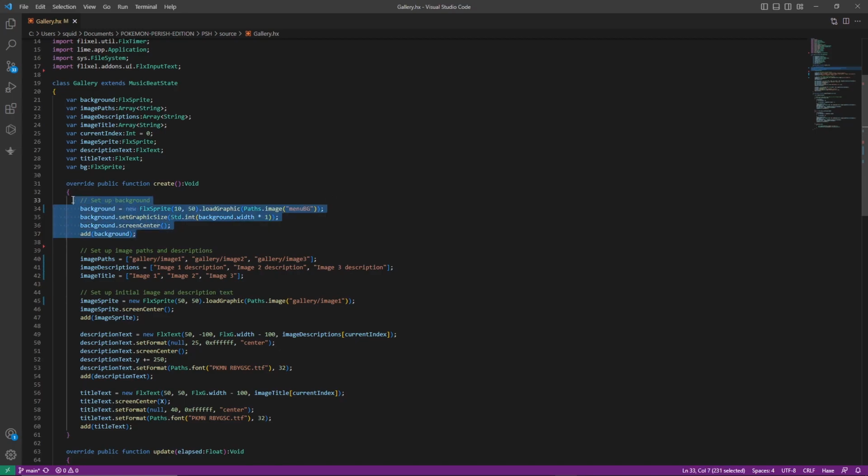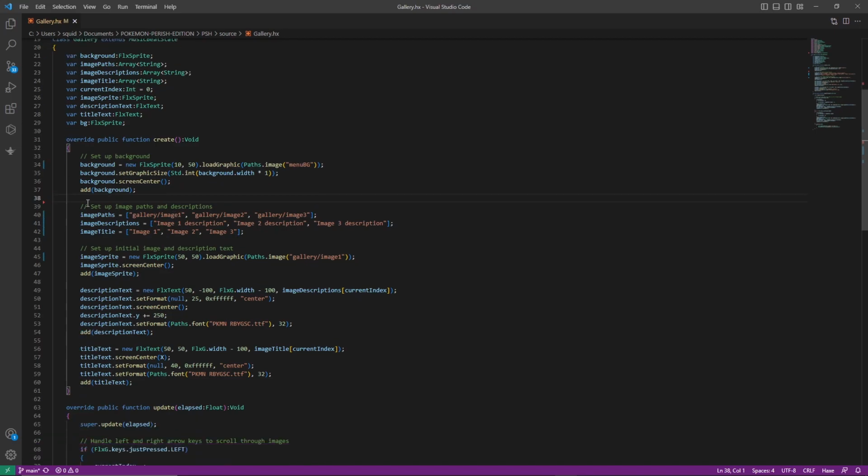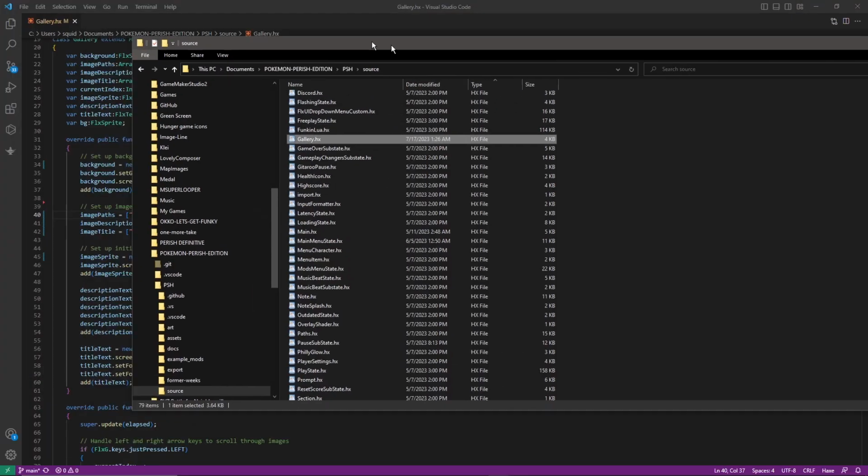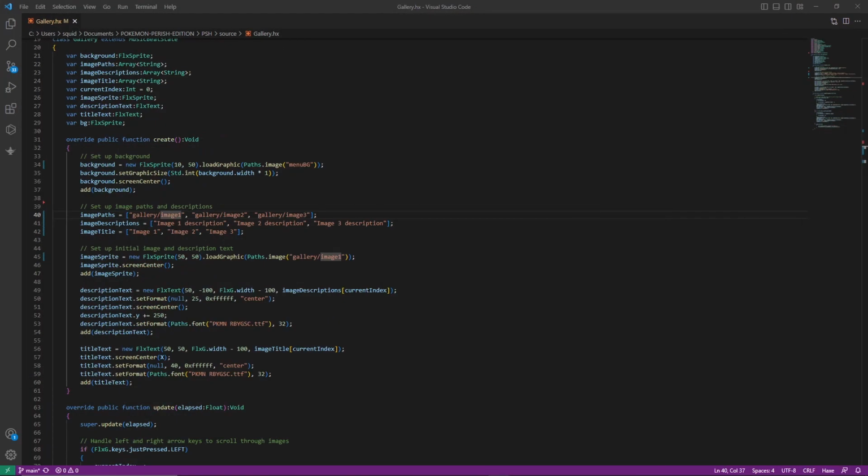So after you get that done, customize it however you want, you can add your images, your backdrops, or whatever you want to do. You go to setup, images, and descriptions, or image paths. Image paths is the name of your image. So what you're going to want to do is go into your folder, go to assets, preload, images, and then you want to make a folder.